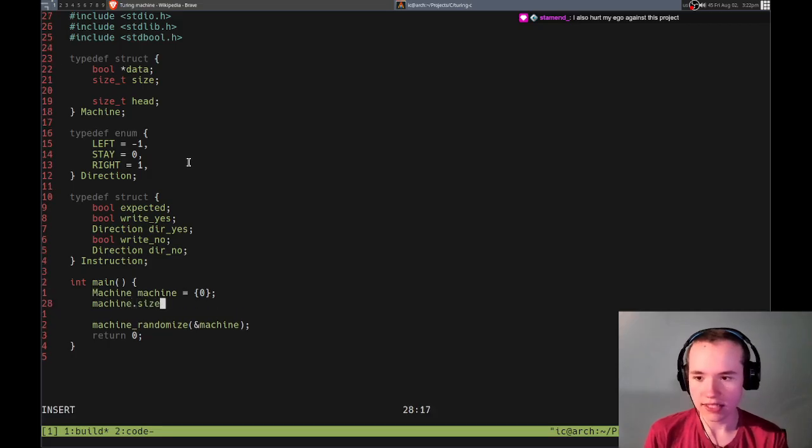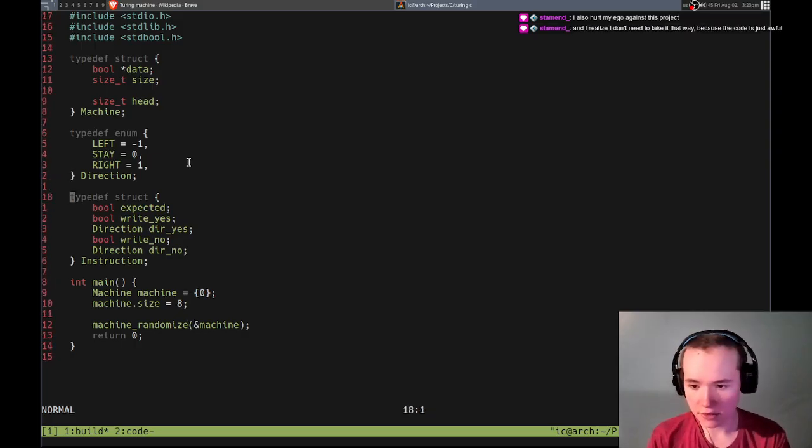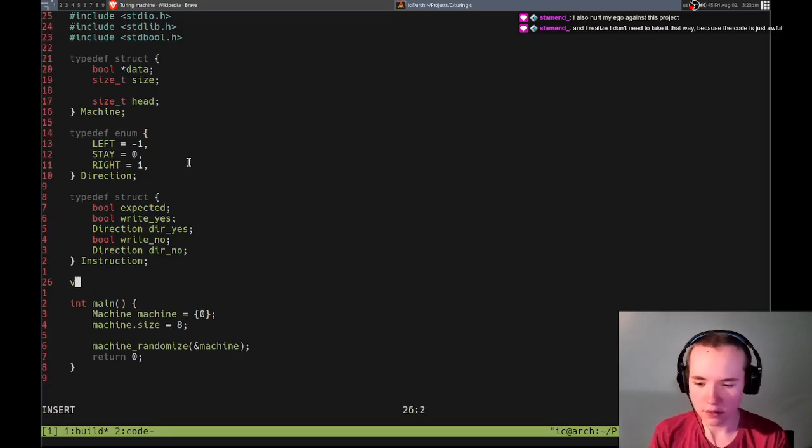So machine.size equal, let's do 8 to start. Yeah, then we'll randomize it. So we'll randomize the data. So I'll make this function.